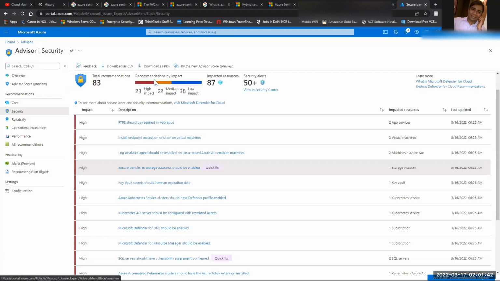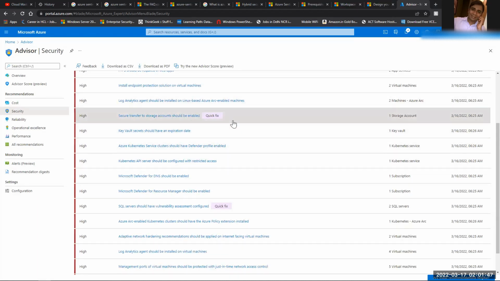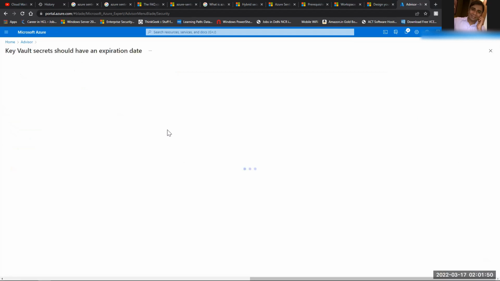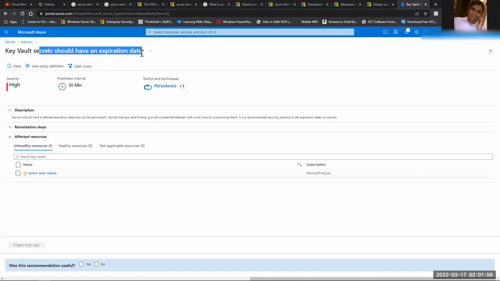Let's go back. Let's see where quick fix is not available and how to fix one of those issues. If I come here, key vault secrets should have an expiration date. So we have unhealthy resources 1, healthy resources 0, not applicable resources 0. Description, what this issue is all about. And this is the affected resource where we need to go and implement this recommendation. You see there is no quick fix available for this recommendation.